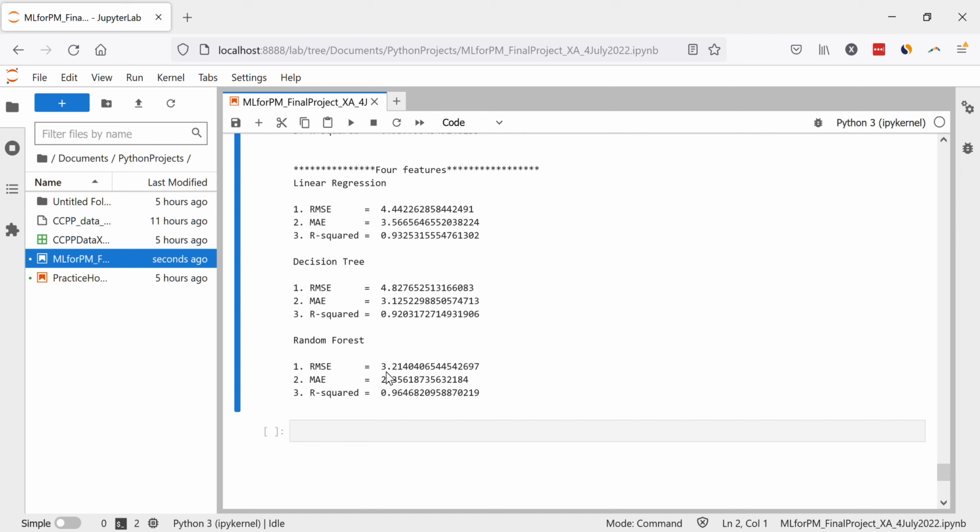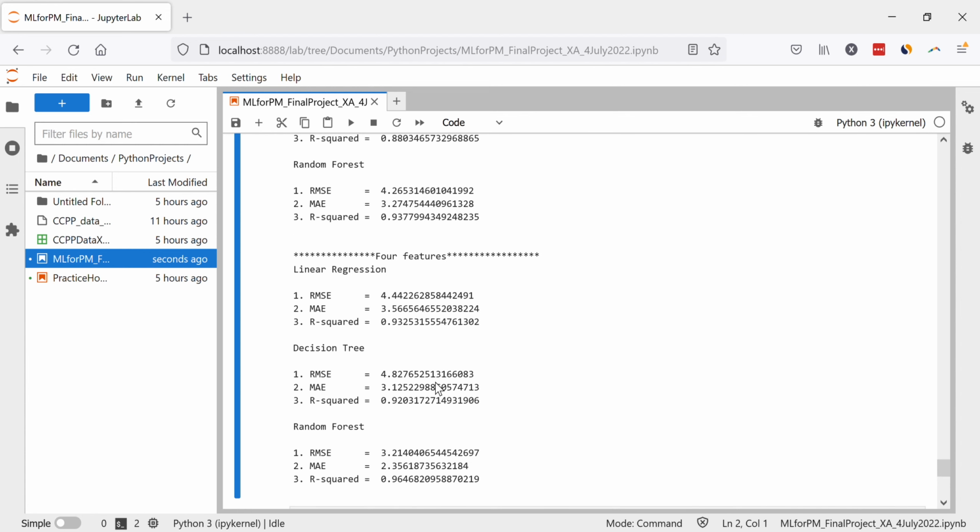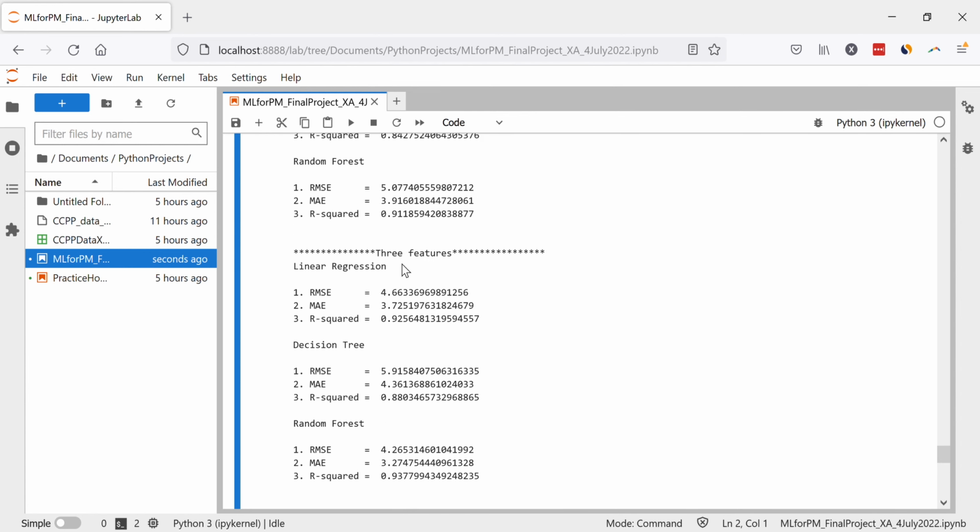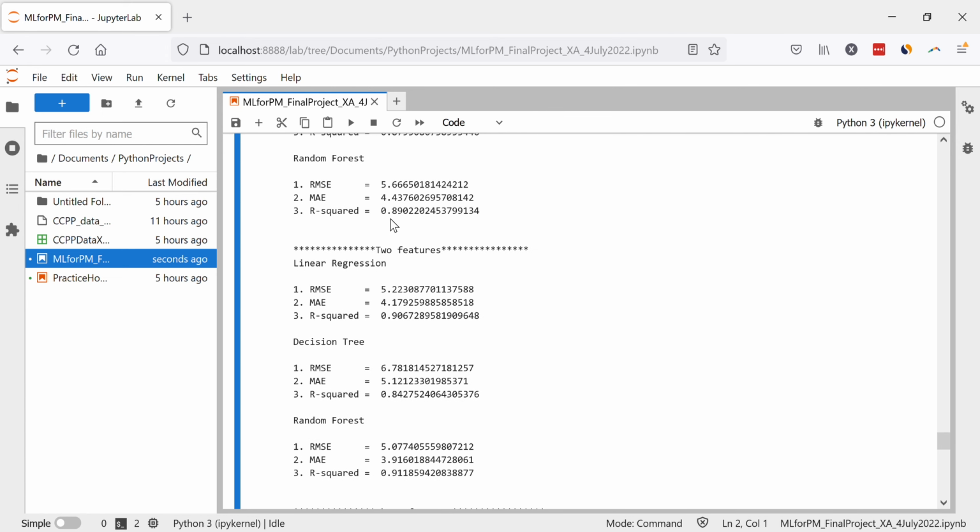And then looking at the random forest, there's 3.2, so I didn't actually have to make a decision between these two because this one is clearly the winner here. And then mean absolute error is 2.3, again clearly the winner. And then R-squared is 96%. I think this is probably the highest R-squared that we've observed. So that's 93%, that's 91%, that's 89%.